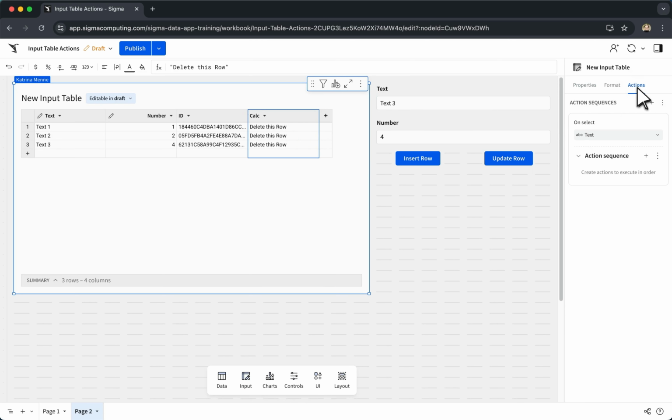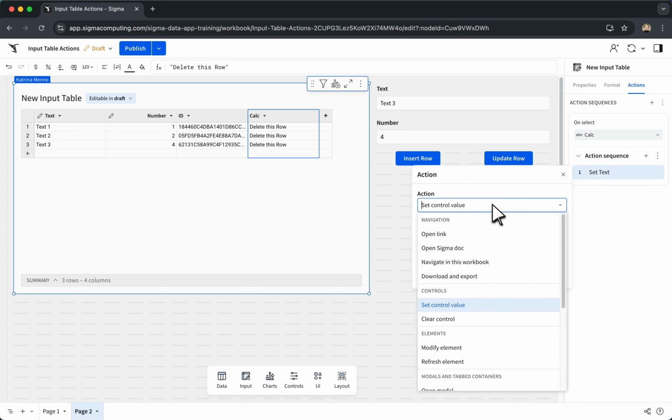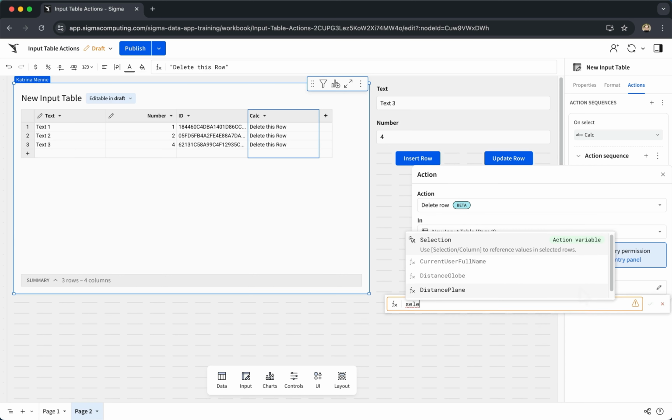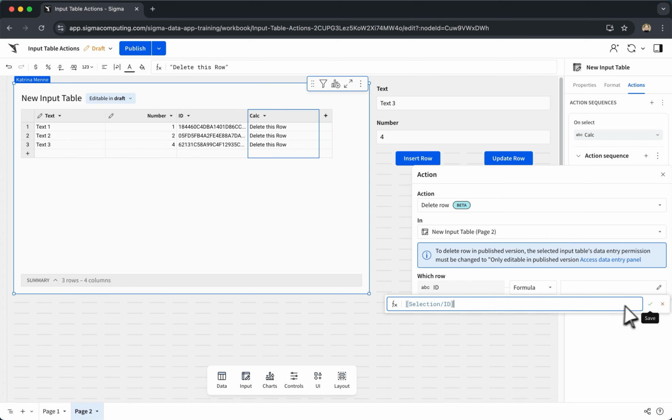Now, let's look at the delete row action. This only needs to specify which row ID to impact. Again, remember this is not deleting the row from your cloud warehouse, only telling Sigma to not surface that row to your end user.